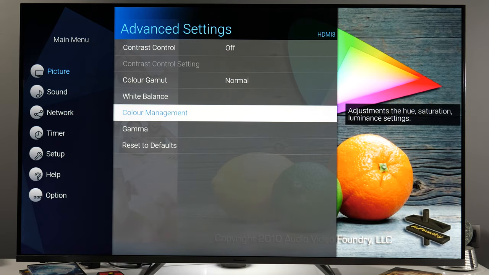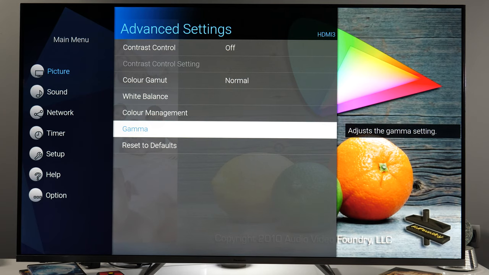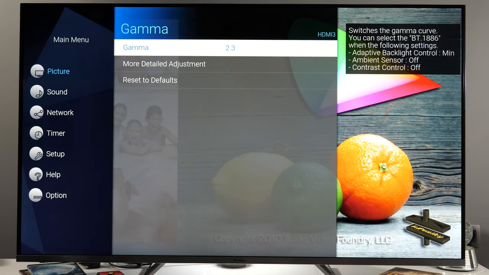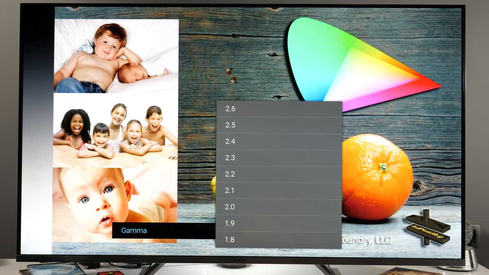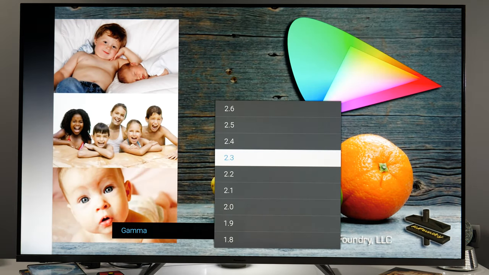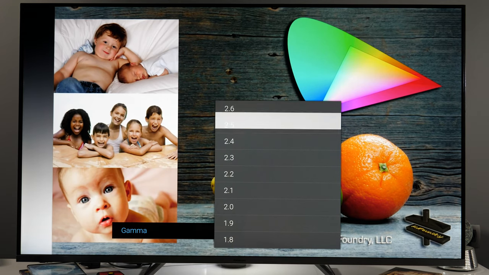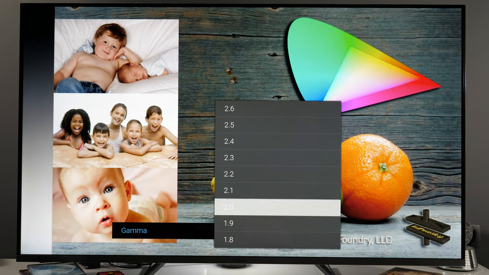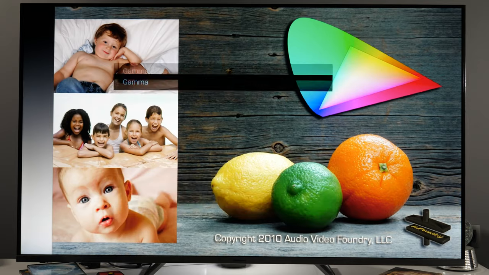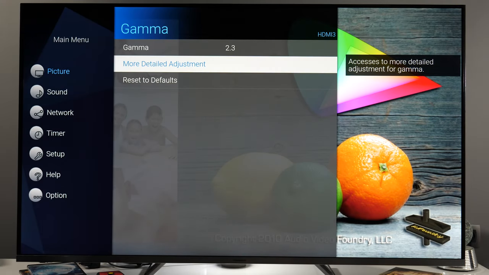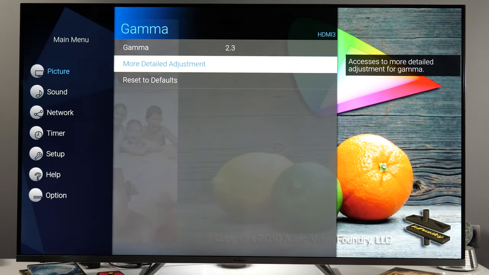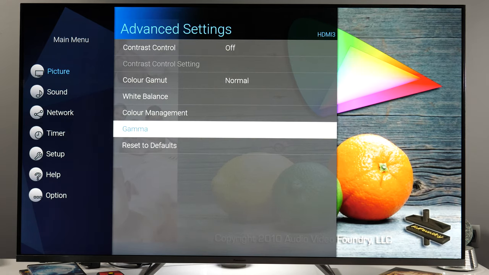Next is color management, where you can adjust for primary colors, hue, saturation, luminance, and hue and saturation for secondary colors. Gamma, here in my case my target was gamma 2.2, so I obtained it by selecting 2.3, but of course depending on your viewing environment you might select some other value. There's also more detailed adjustment in 12 points if you have equipment and you want to fine tune the curve.